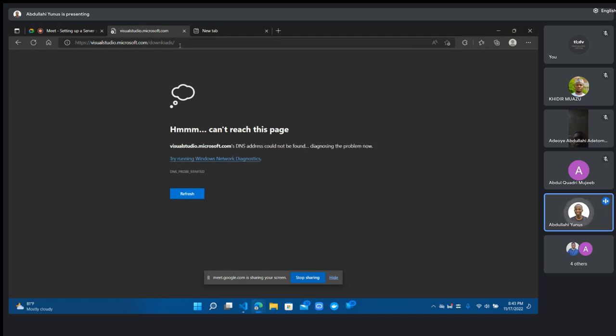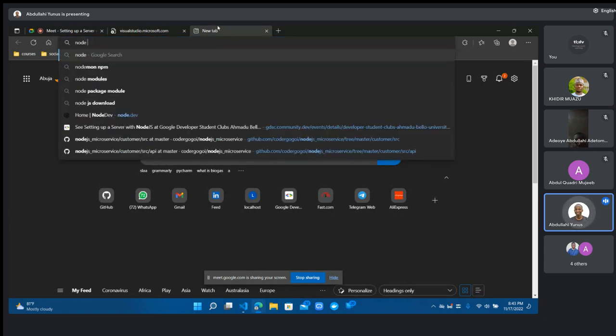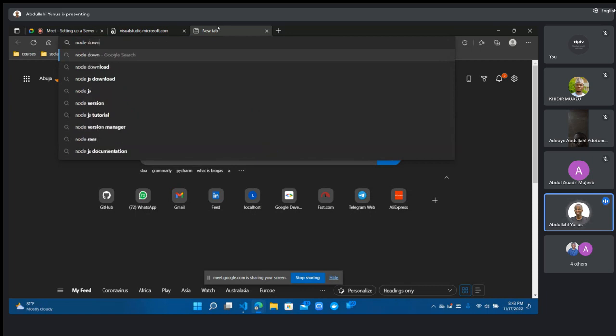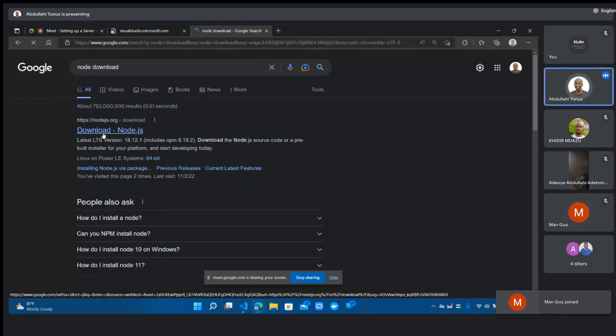So the next thing we need before we can develop our server with Node.js is Node itself. Downloading the Node tool is straightforward. I already shared the links in the backend track WhatsApp group, and I believe most of you have already installed the necessary software.